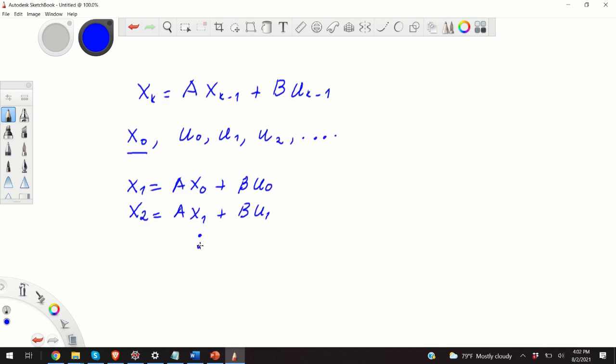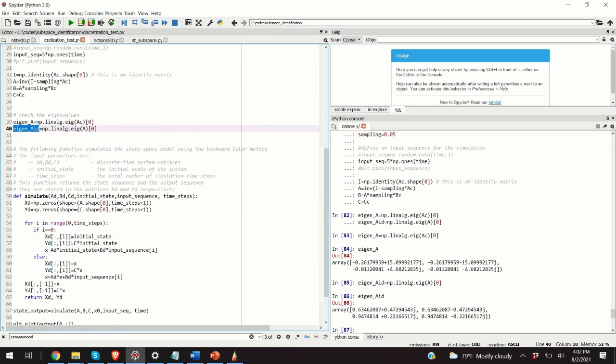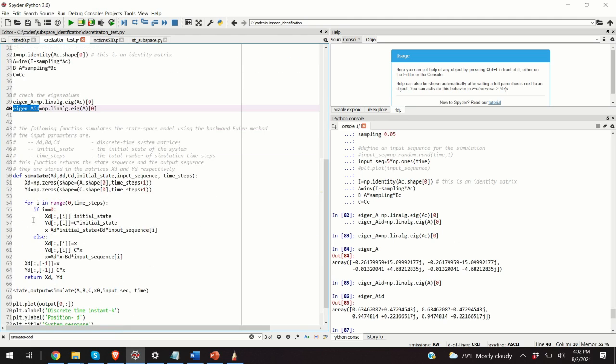And you can go forward until the end of our time window. We have time samples as the time window. So how to implement this in Python? It's super easy. I'm going to just define a for loop, define the initial condition, simulate the system response for this initial condition, and return the state sequence and return the output sequence.